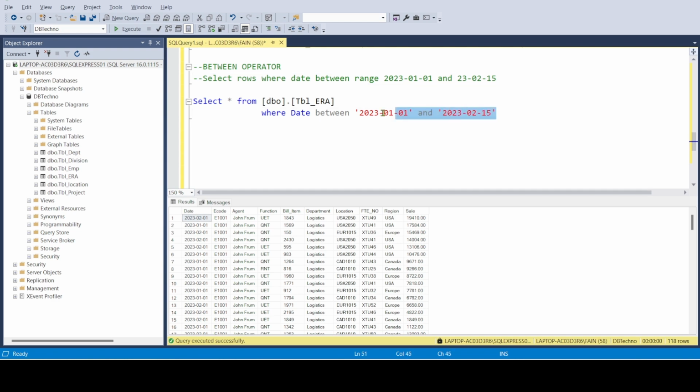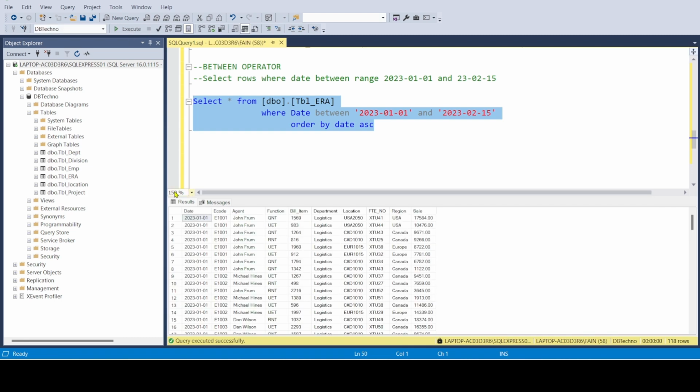So I'll select this statement and click on the execute button, and we can see that the data we have contains the data within this range only. Just to make it more clear, we can apply the order by clause. Order by date, yes. Now select the statement and click on the execute button. So we can see that we have the data between this range only. So this is how we can use the between operator.